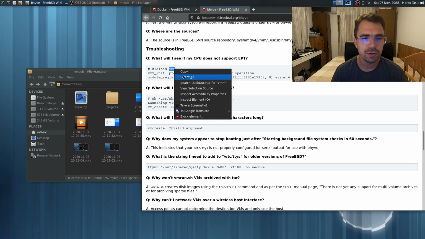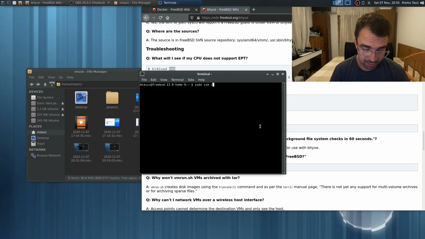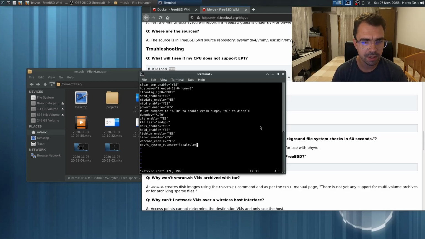All right, so what you need to do, you need to add this vmm to /etc/rc.conf, and it will be here like this in kld_list. If you don't have kld_list, create one and just add it like this. However, since I have it, I don't need this row, so I can go with this one only. I just append, there is a space, and vmm.